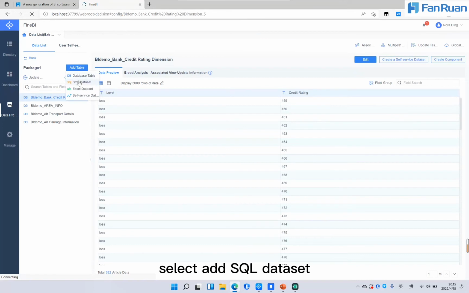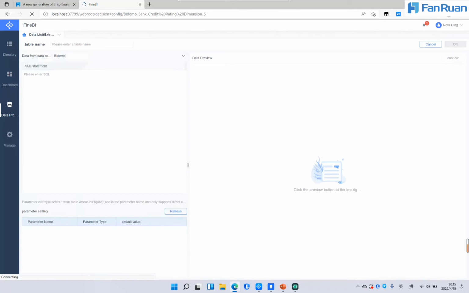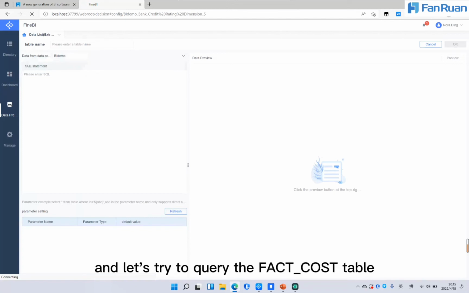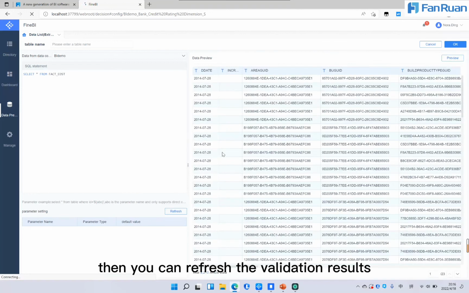Select Add Circle dataset. We can write the search statement on the left. And let's try to query the fact cost table. Click Preview on the right. Then you can refresh the validation results.